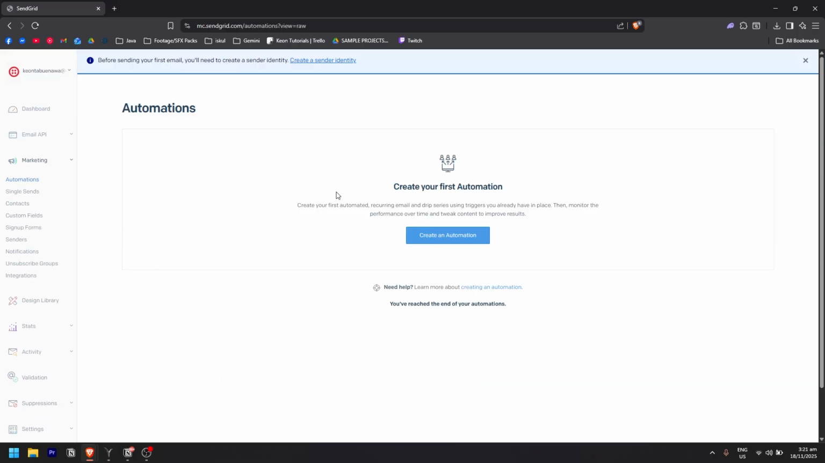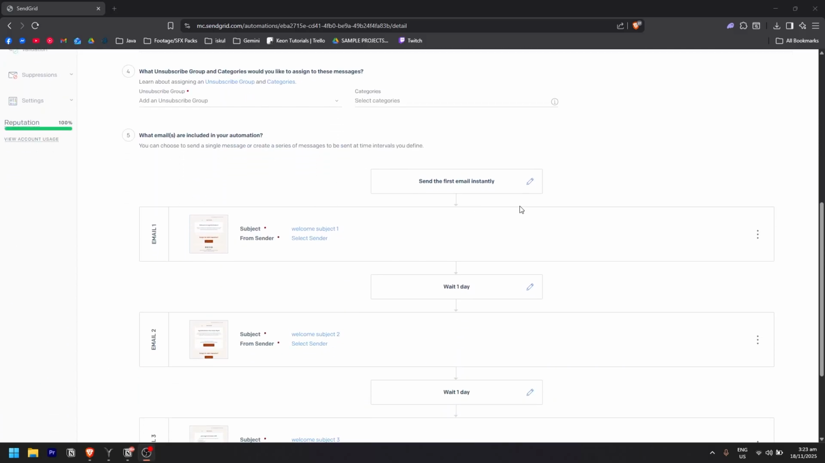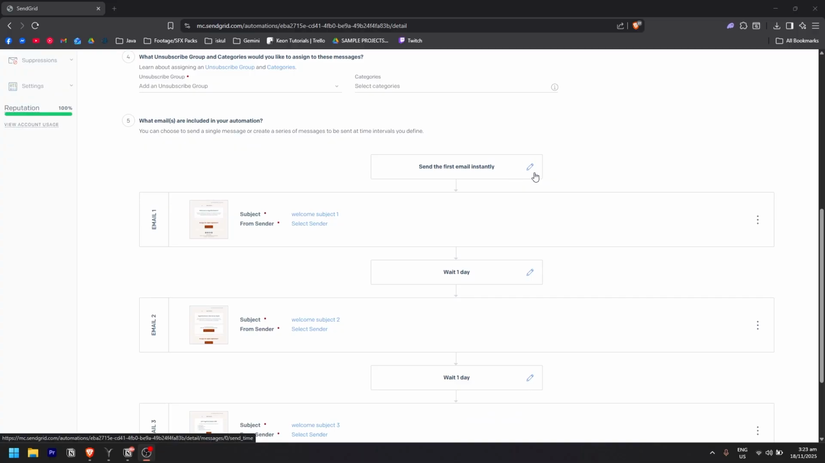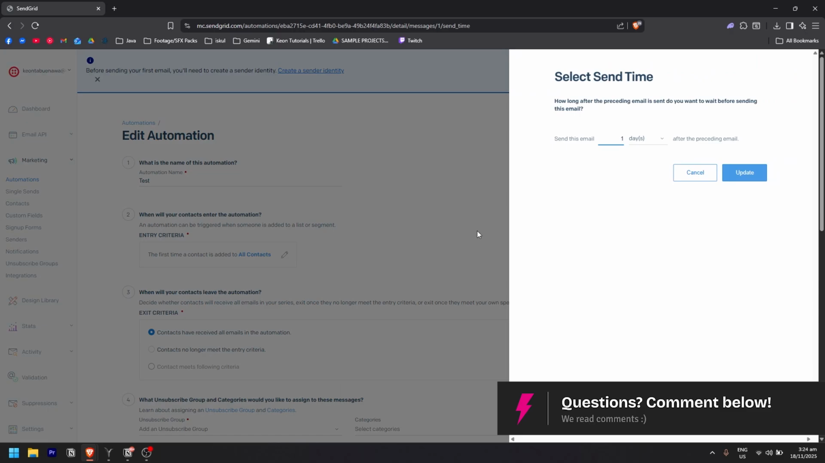Once you're here, you just simply need to choose the specific automation you want to edit from the list. And if you don't have any automation yet, you just simply need to create one right here. And once you're here, you just simply need to scroll down till you see this part. So as you can see, there's a pencil icon right there. So let's say I want to edit this one. After the first email was sent, I'm just going to go with this.